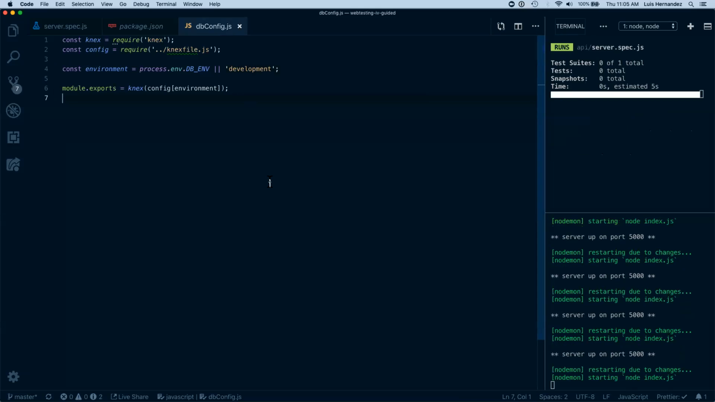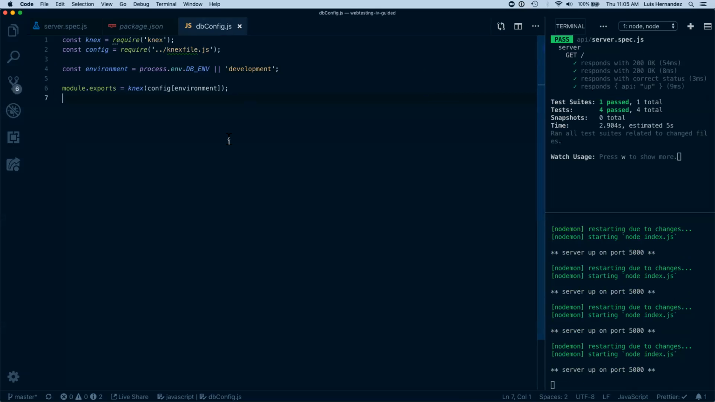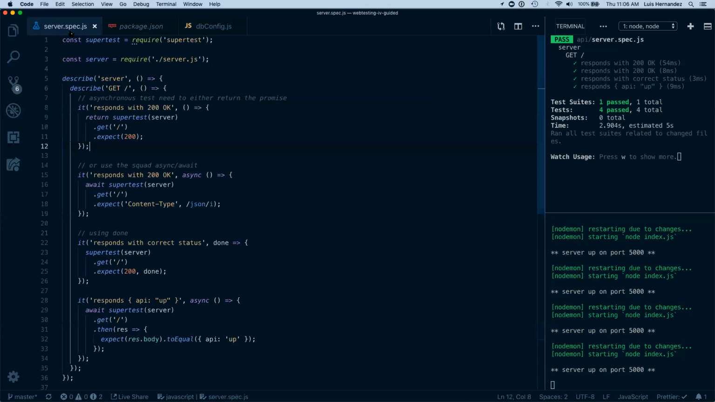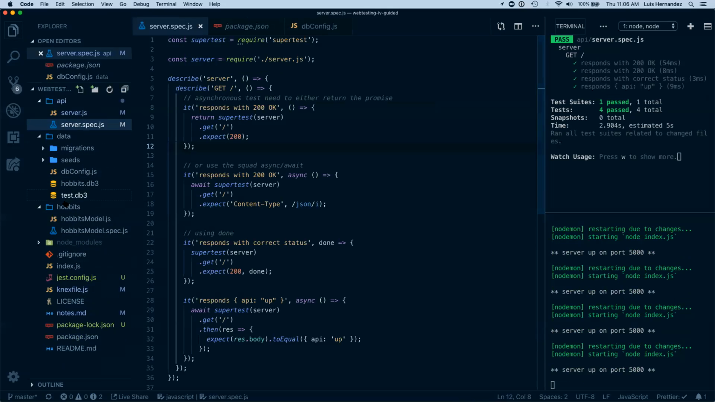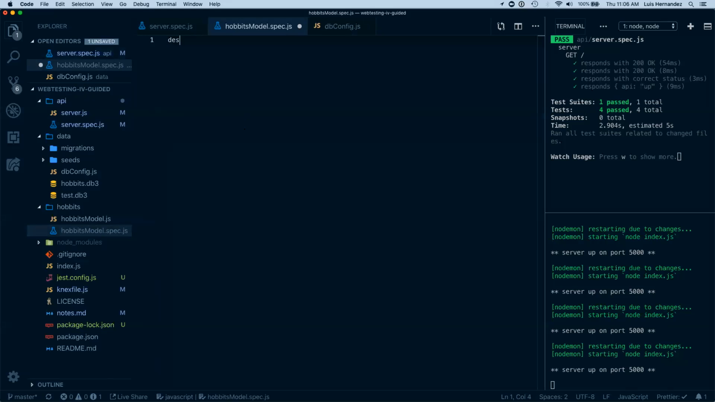So again, we want our server to always default to using development, but for testing only, I need to find a way to exercise the testing environment instead. So change this value. Let's write a test for that. I'm going to copy this and go into our server and say something like, well, actually, let's write it for our hobbits. On the hobbits model aspect in here, let's do it just describe.